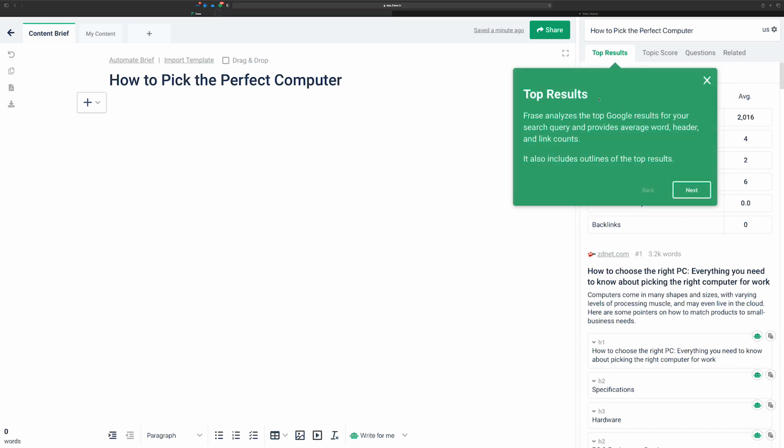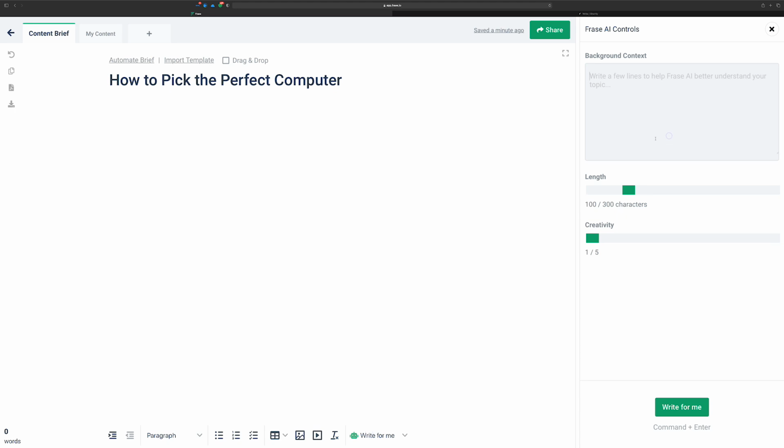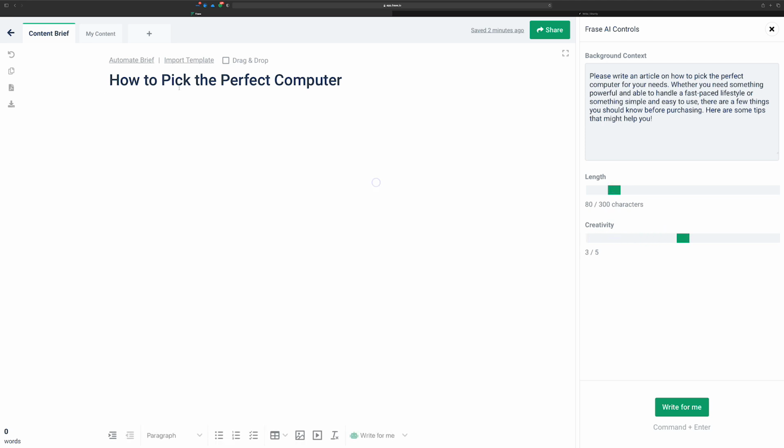We're going to do the same thing over here in Frase. When we hit write for me, you just drop it here in the background context. I usually like to shorten this up a little bit. Let's make it about 80. Let's crank up the creativity to about 3.